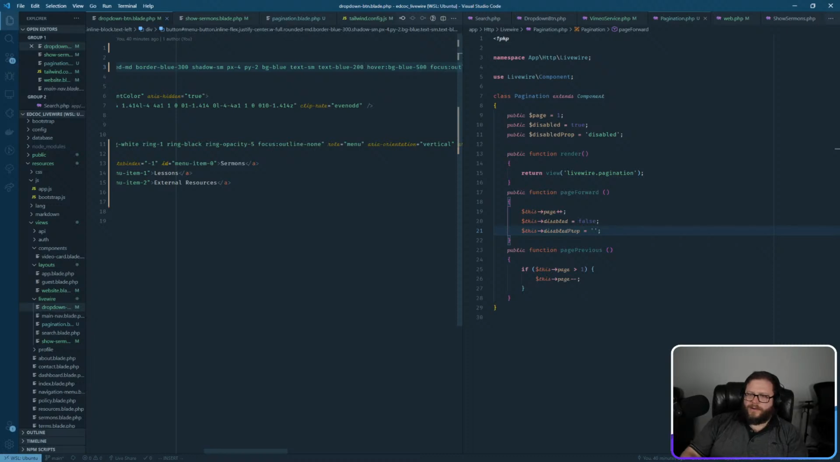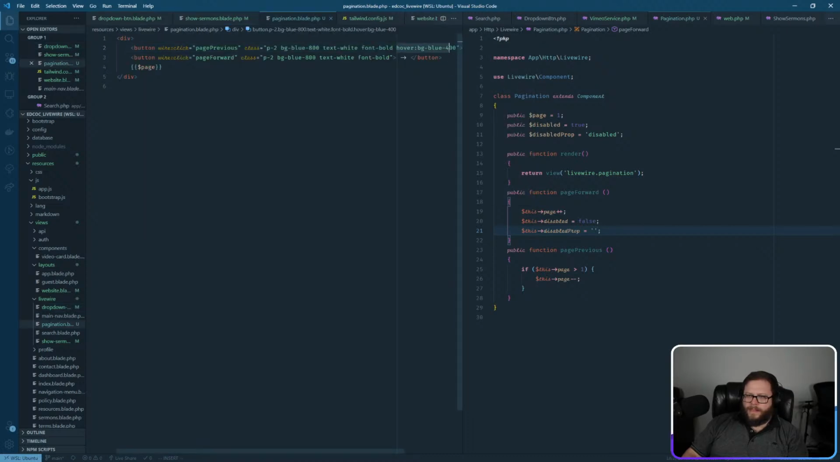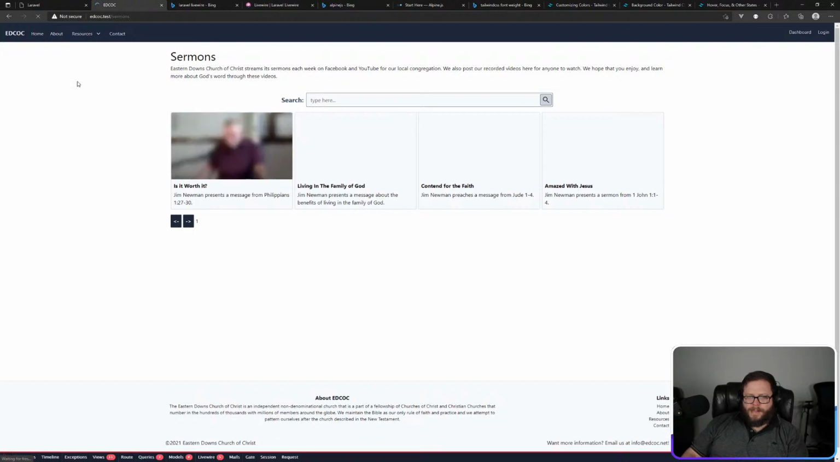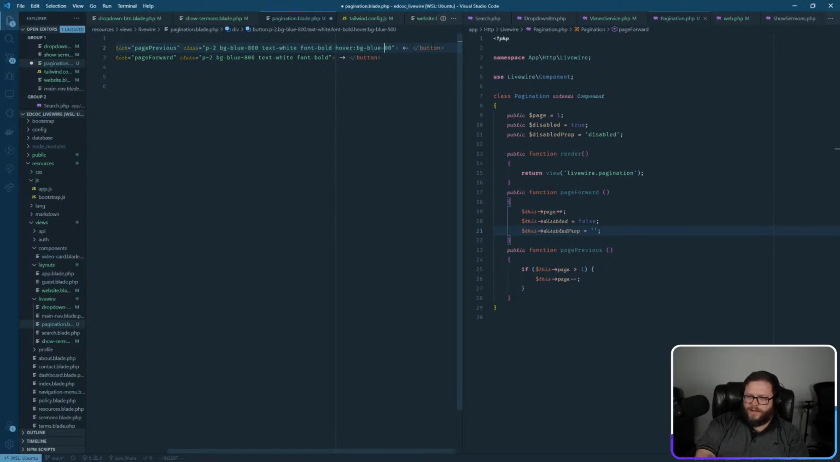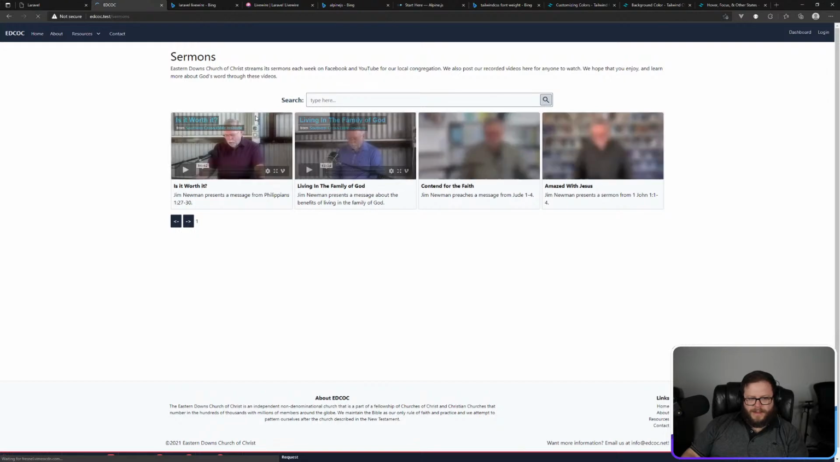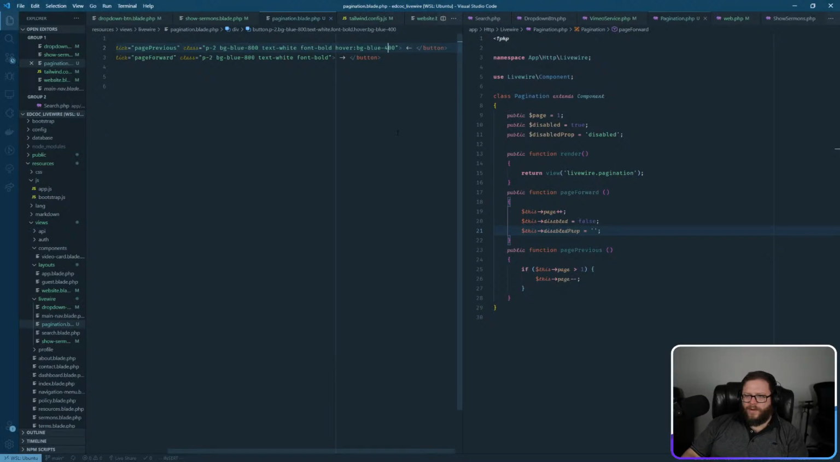Hover BG blue 500. Right there. I know that I'm kind of hung up on this right now, but it's really bothering me that this is not working. 500 works? Are you kidding me? 400 doesn't work, but 500 does? Wow. Wow. I'm gonna have to look into that later. But let's keep going for now.